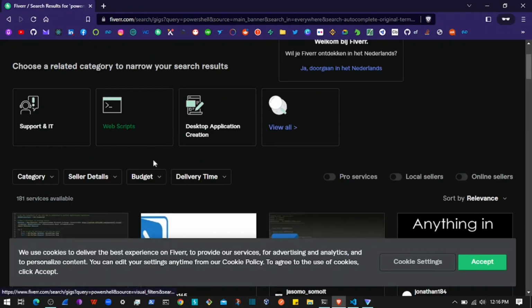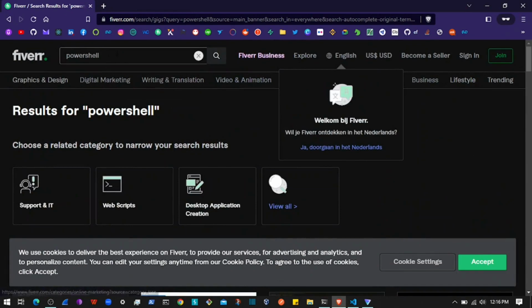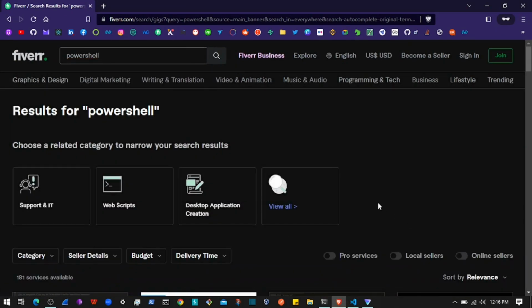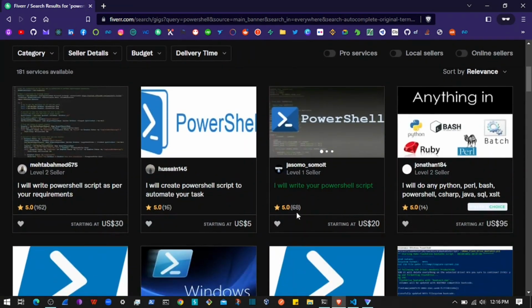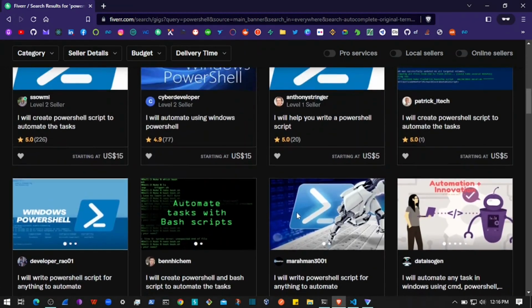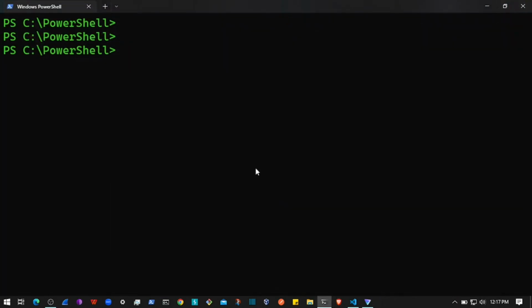The same thing goes for Fiverr. If you search on Fiverr for PowerShell, there are a whole bunch of sellers available to do tasks related to PowerShell, including me. So that's why you need to learn PowerShell and learn new skills. That will be the motivation behind learning PowerShell: to gain more knowledge and learn more skills.